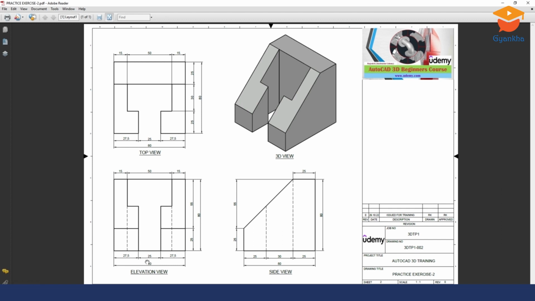This is our length 80 mm. This is our length 80 mm this side. Width is this one, that also 80 mm. Height is that also 80 mm.